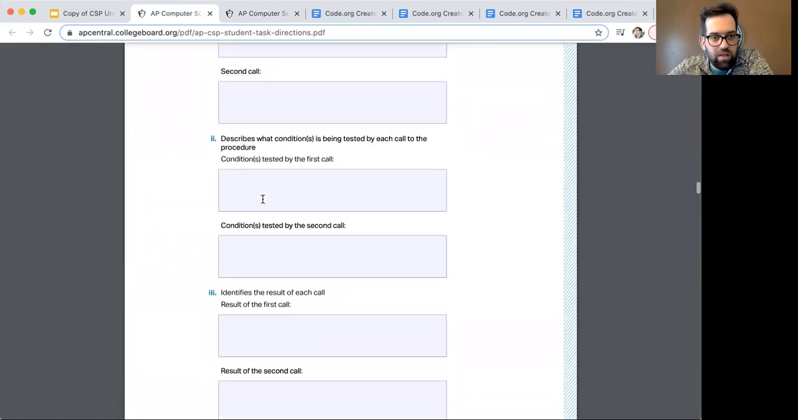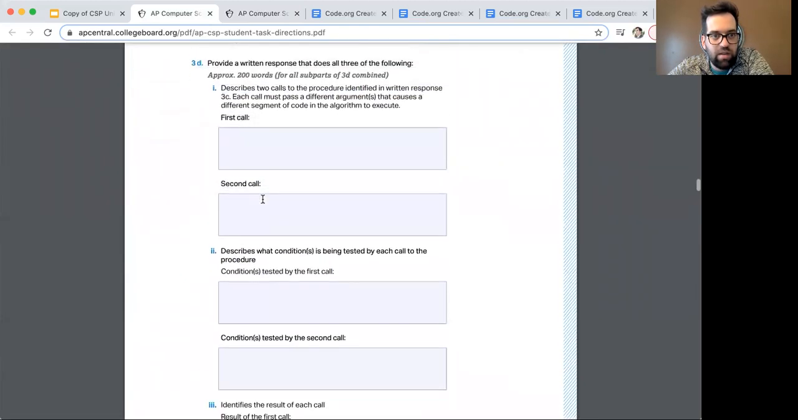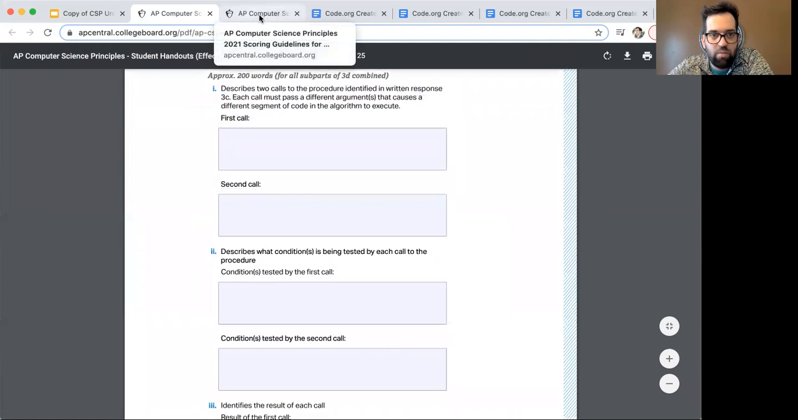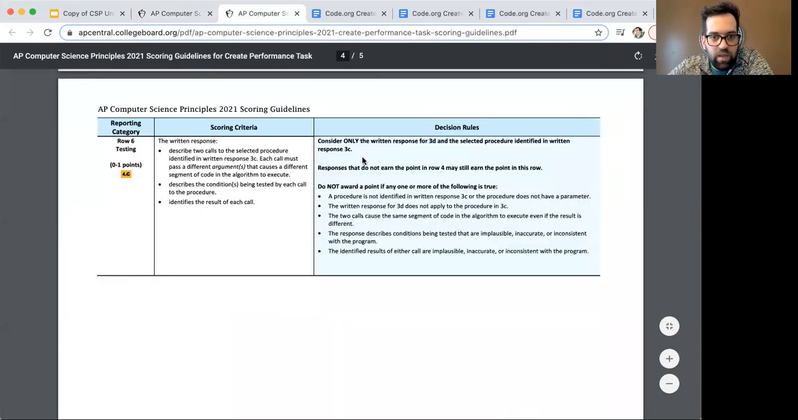So if we are able to complete all of 3D successfully, then we get row 6, or that 6th point from the rubric. Even if we don't earn row 4, we can still get this row for testing. We do not award a point if any one or more of the following is true. Procedure is not identified in written response 3C, or the procedure does not have a parameter. Written response for 3D does not apply to the procedure in 3C, etc. You can read through those yourself, okay?